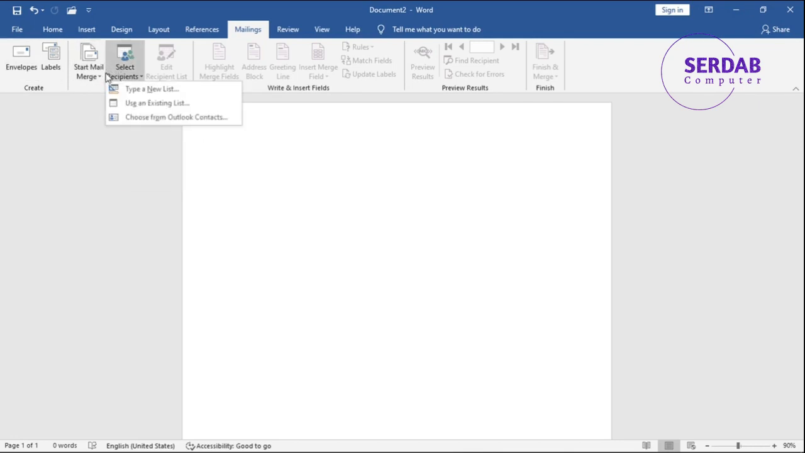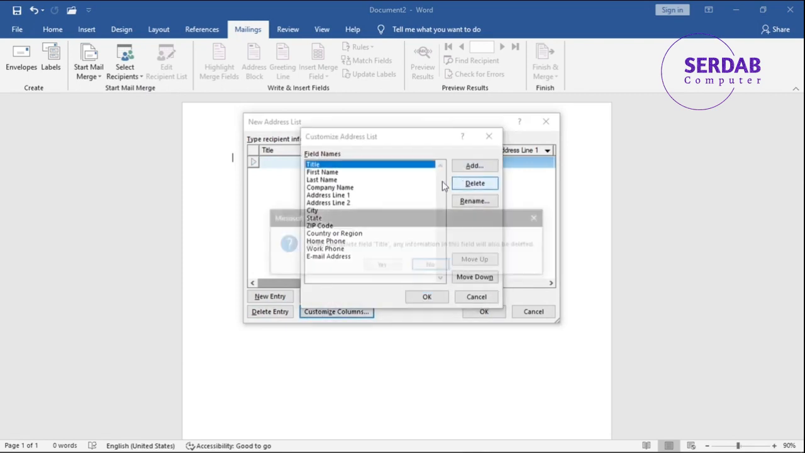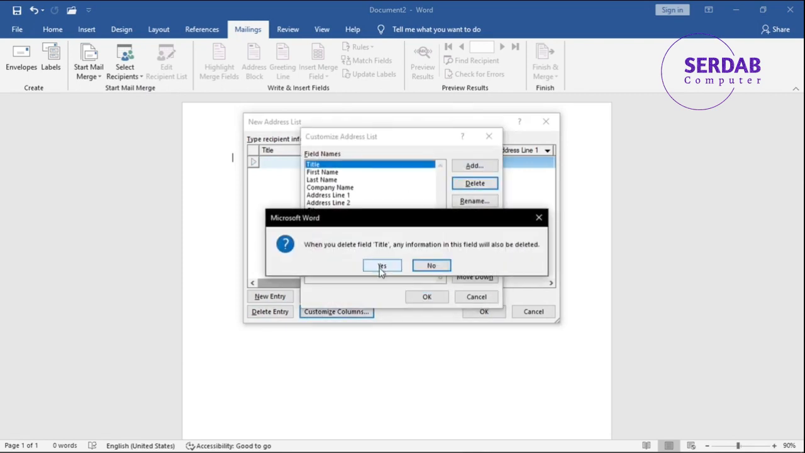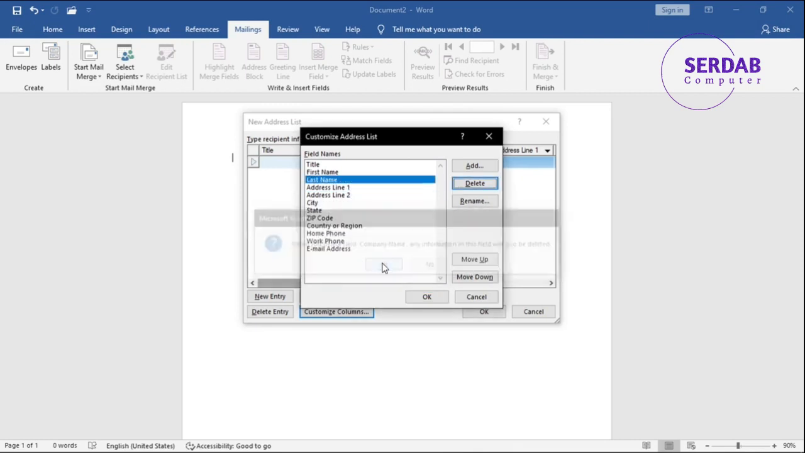I'm going to go in here and type a new list, or if you have some existing lists, you can choose those as well. You can also choose from Outlook contacts. For now, we're going to choose to type a new list. We're going to click in here. It says title. We don't want a title, so we're going to edit and customize. We really only want the first name and last name, not the company name. So we don't want a company name right now.